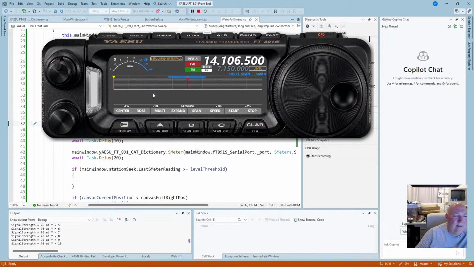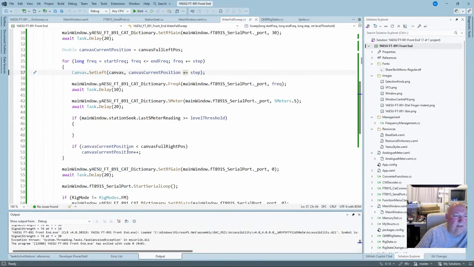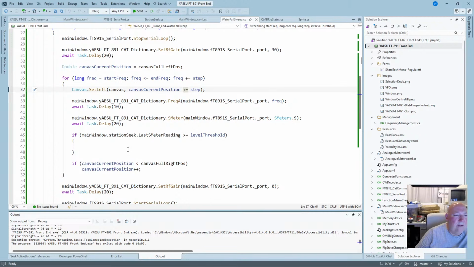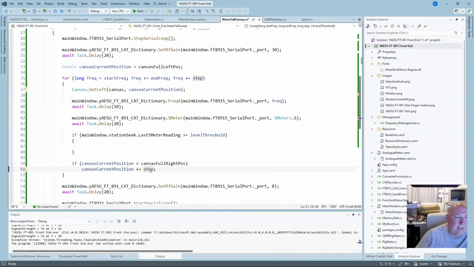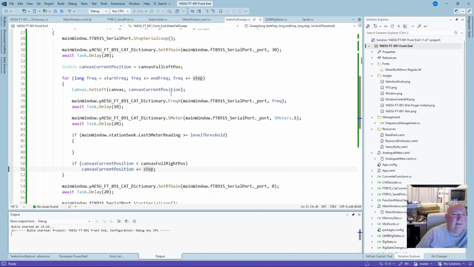Hang on, let me just have a look down here. So we're not doing anything with this, the current position. Oh, plus. So we need to do, well, we'll just go current position plus equals the step. So increment it by the step. That's still no correlation between the width, but at least it'll make it across the window.